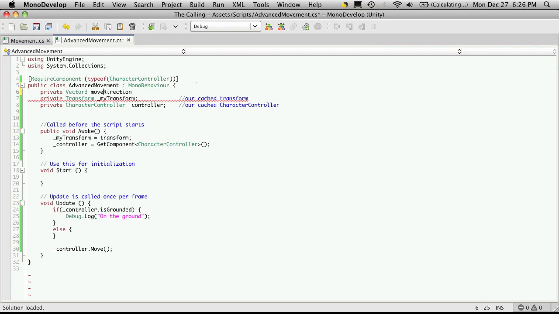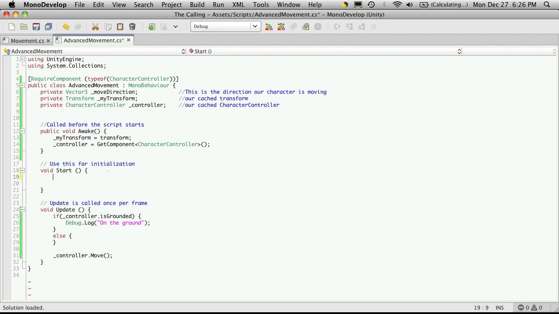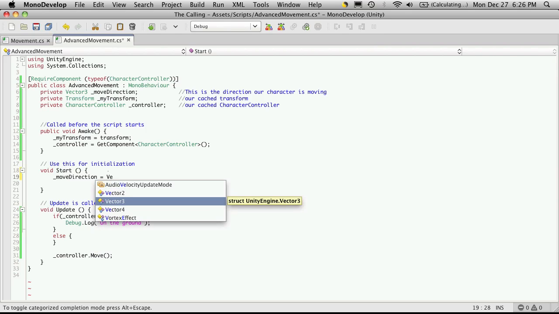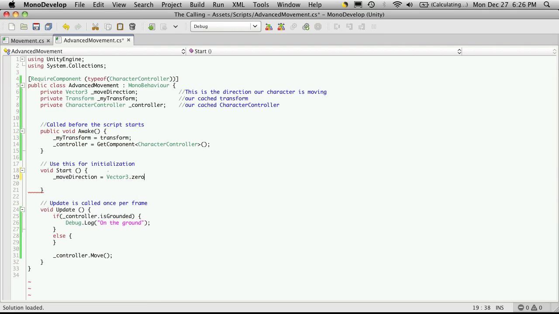If I could spell it right. And since it's private, I'll prefix it. And we'll just say this is the direction our character is moving. And just fix that there. And then in my start function, I'm just going to quickly assign that to be a zero value. So we'll say move direction is equal to Vector3.zero. So that basically zeros out all three axes. And then we'll just tell it to move it in here.